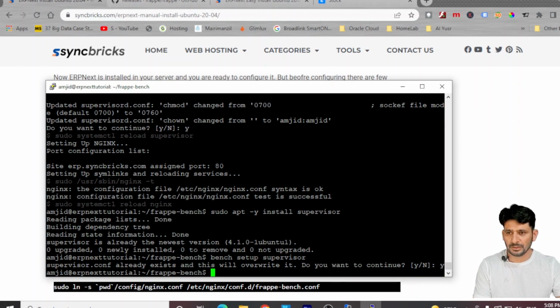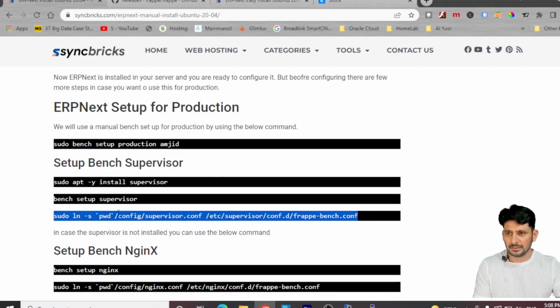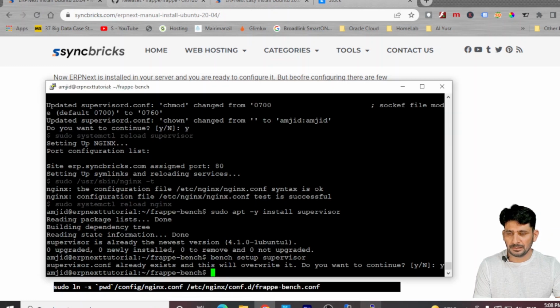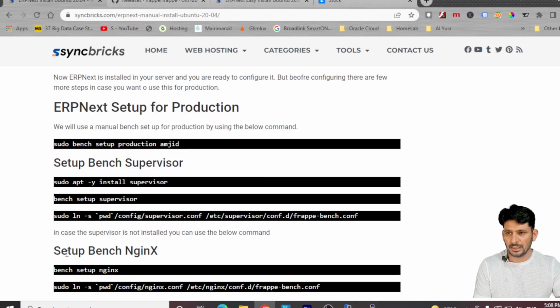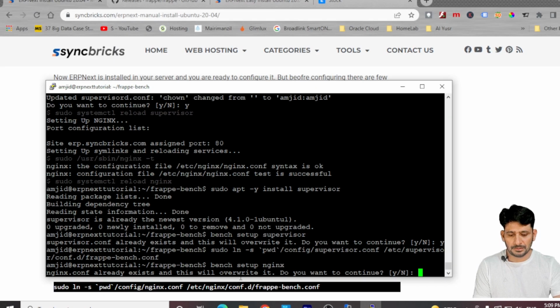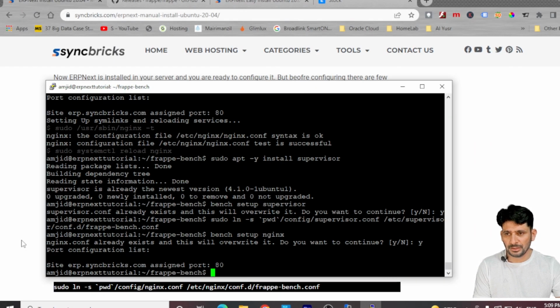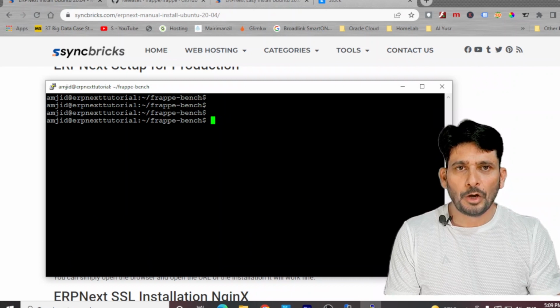So we'll just change the configuration. And this is the line that we'll be adding in the configuration. Just do this. And the same we'll do for Nginx. Nginx is the web server, and again the configuration is already stored here. And as you can see, the site erp.syncbricks.com is assigned to port 80 now. Now bench is ready in the production environment. Let us reboot the server now.